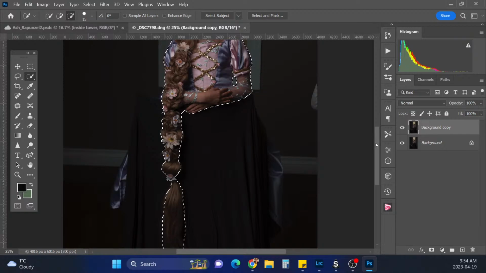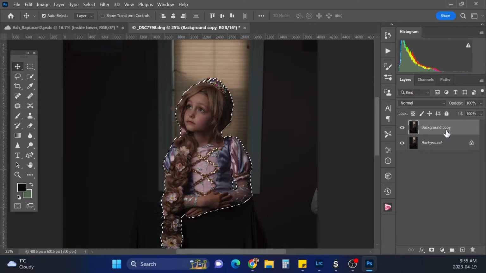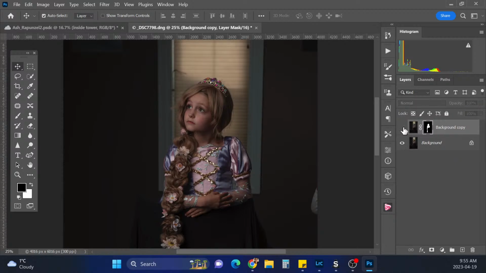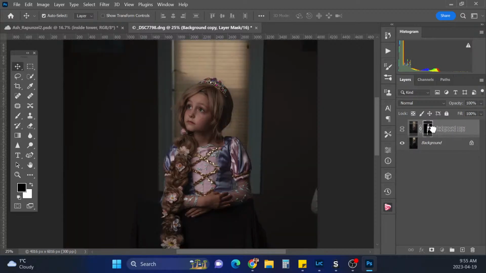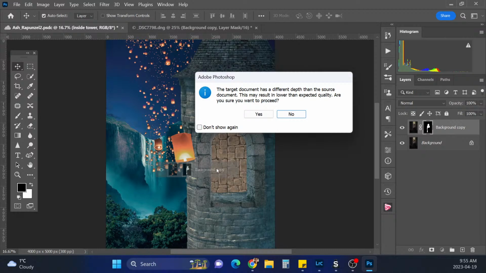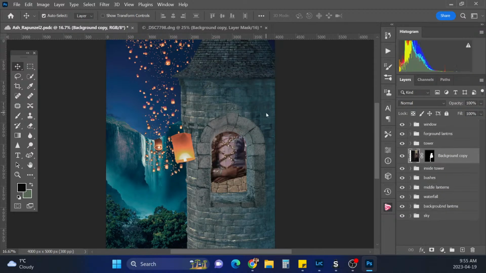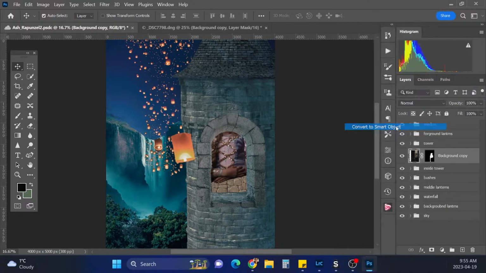And then I'm just going to create a layer mask. There we go. So now I'm just going to grab this whole layer and bring it over. Hit yes. And then we want to create her into a smart object. So right click, convert to smart object.